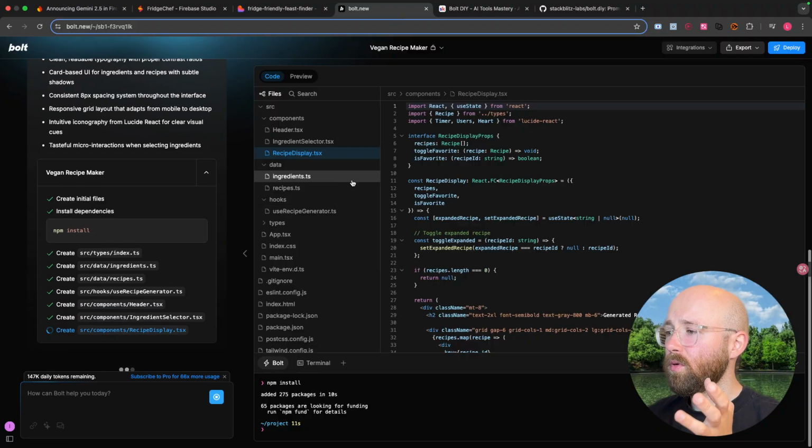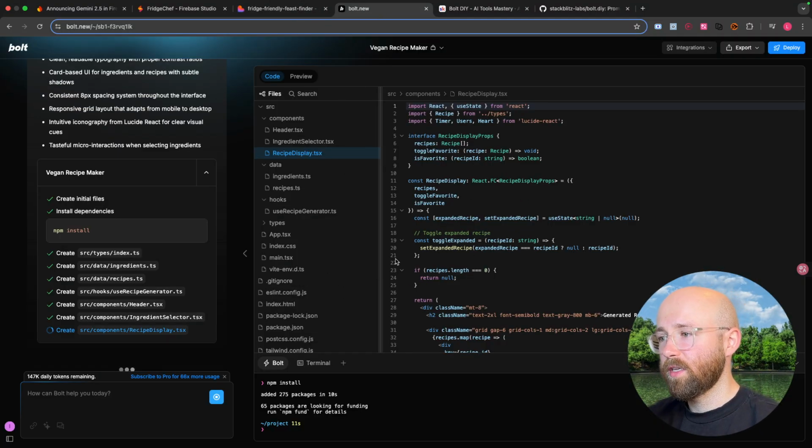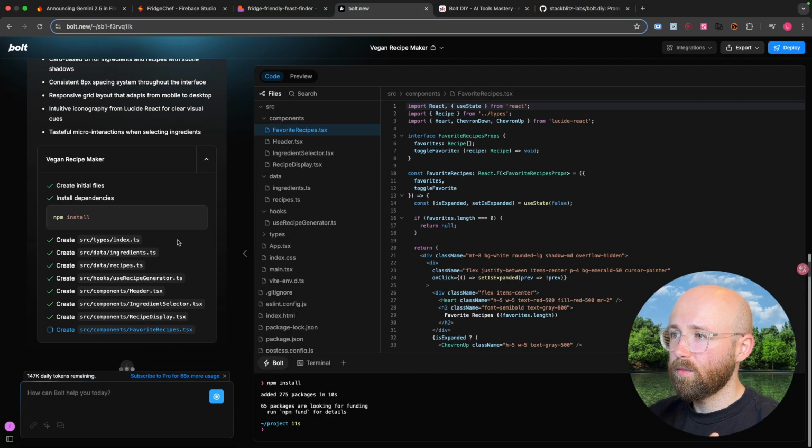And then on Bolt, Bolt's very similar to Lovable in that regard, but as you can see, it's a bit more geared towards actual developers or people using code, because that's what it lands on first, so it's assuming that you want to look at the code. So on the left hand side here, you can see that you're chatting away to Bolt, same with Lovable, and then here you have the actual code.